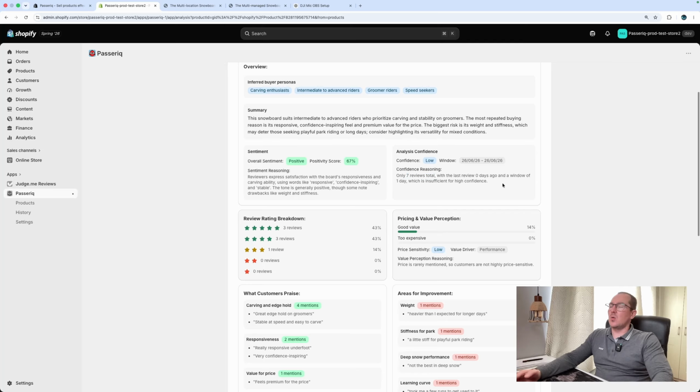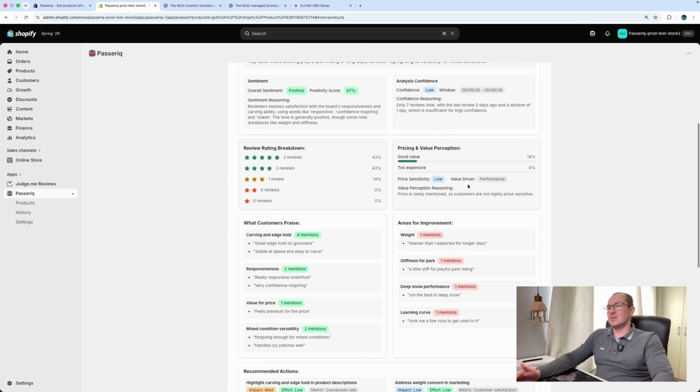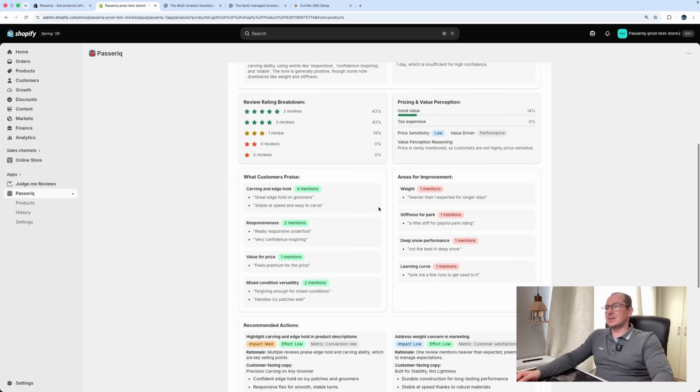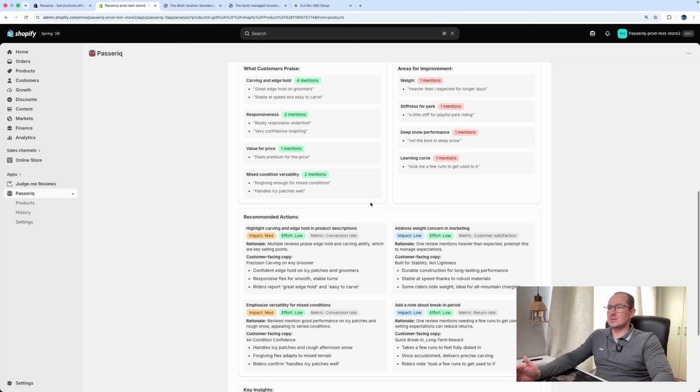So imagine how much better this could be if you have 50 reviews, 100 reviews, maybe sometimes 1,000 reviews, accumulating over a large period of time, maybe 1, 2, 3 years. And then pricing and value perception: 14% of the buyers think that the value is good, and they associate the value with the performance. And now it gets more interesting here because you get some practical advice of what you can and what you should do.